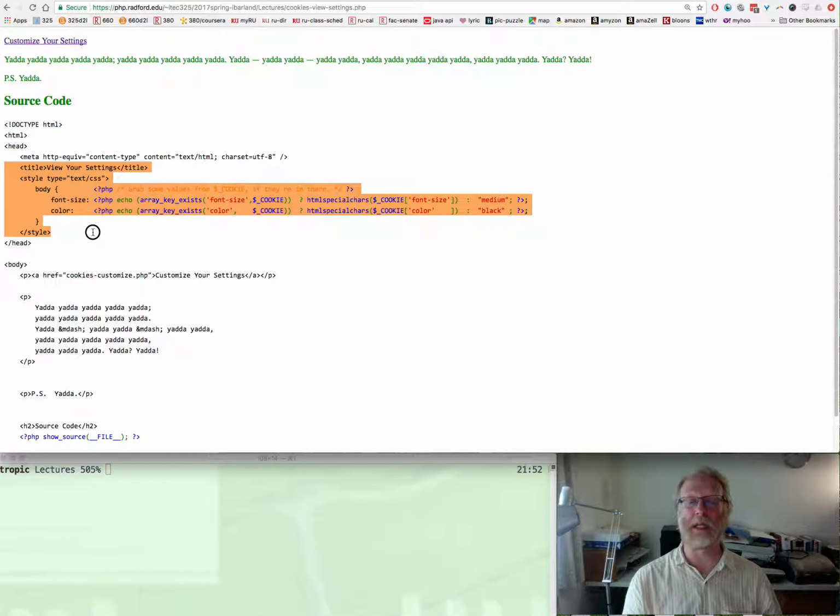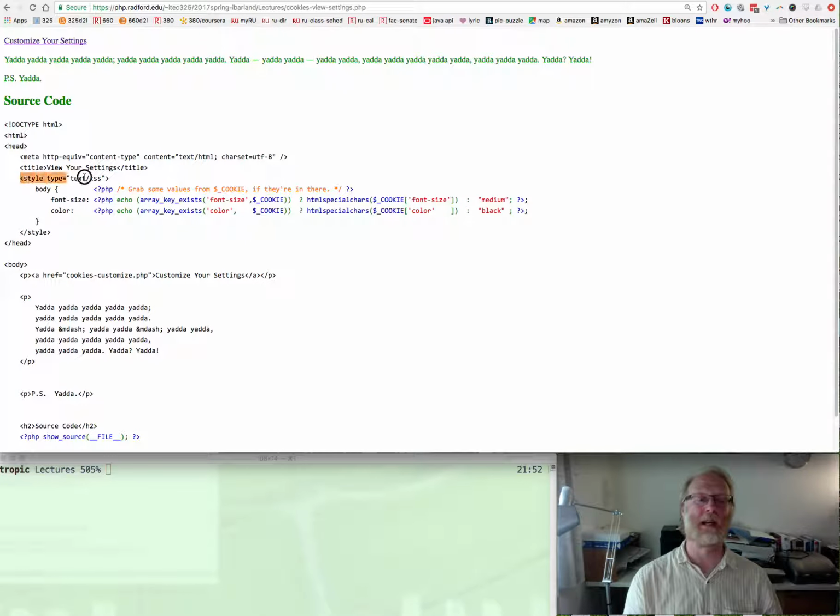Here's what my PHP code looked like for this page. Style, we saw that tag. Body, so the style for the body tag. Font size is, and then we have a little PHP block here. Echo, and then we check: does the array key font size exist in the array underscore cookie? If so, go ahead and use cookie of font size. Use that thing that was stored not in the post array, but in the cookie array. Use the cookie and splice that.